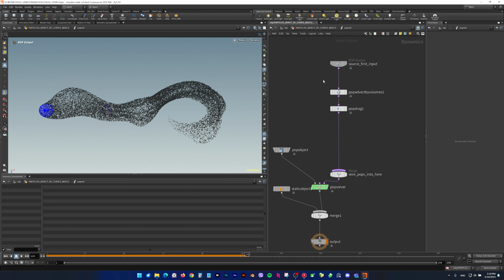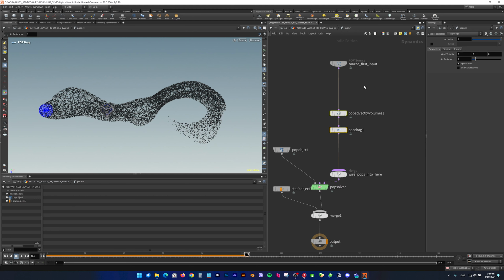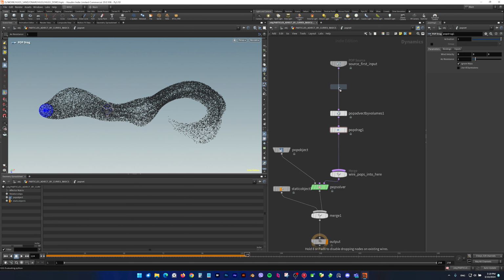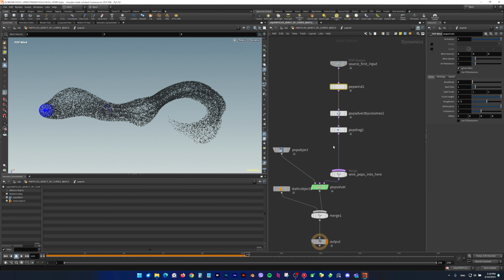But in our simple example, we can just add a little bit of turbulence. We usually use POP Wind for that. We can either put it before or after the advection, and the behavior is going to change a little bit. If it's before, the turbulence is going to be advected along with the flow, which I believe looks better. To introduce just some turbulence, we should keep the wind velocity at 0 and just add some amplitude here in the noise, let's say 10, and see what's going on.